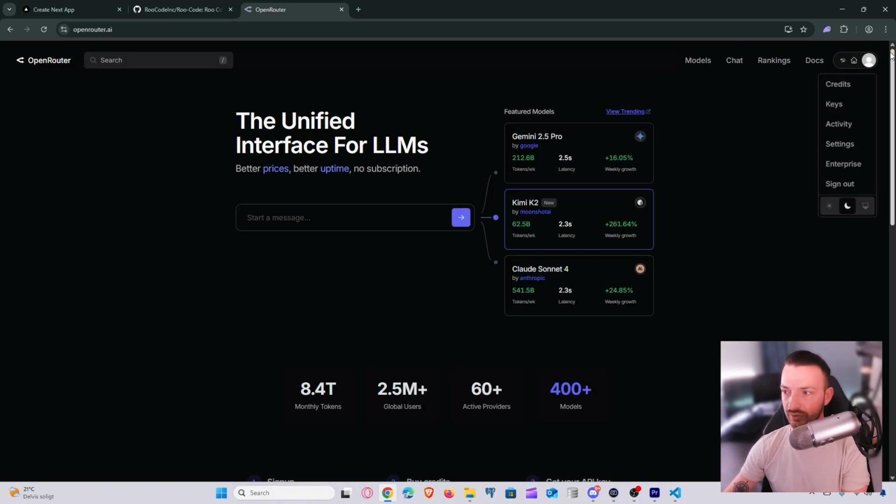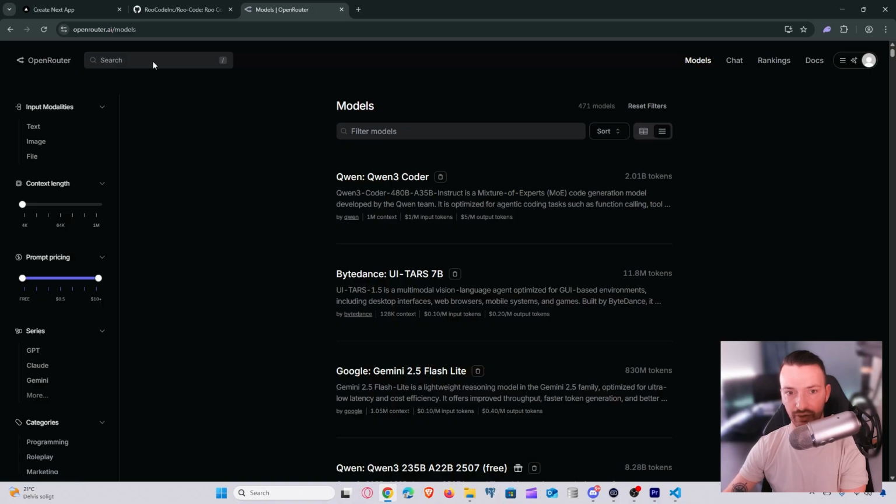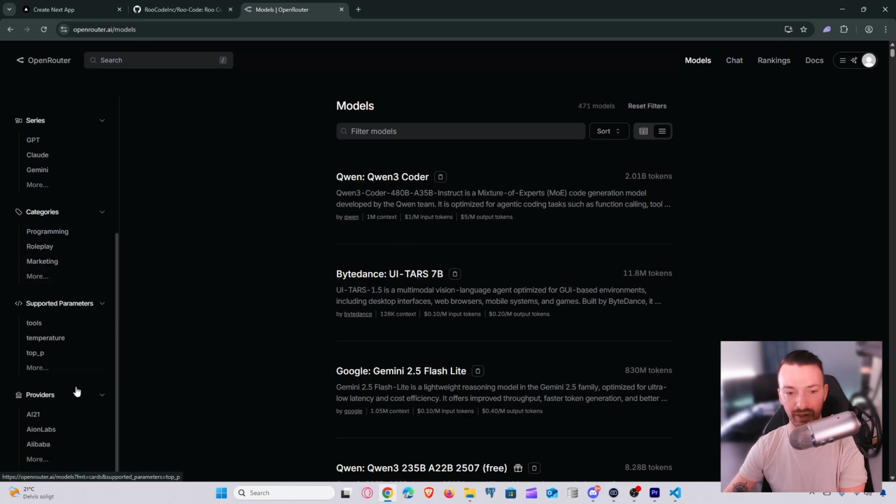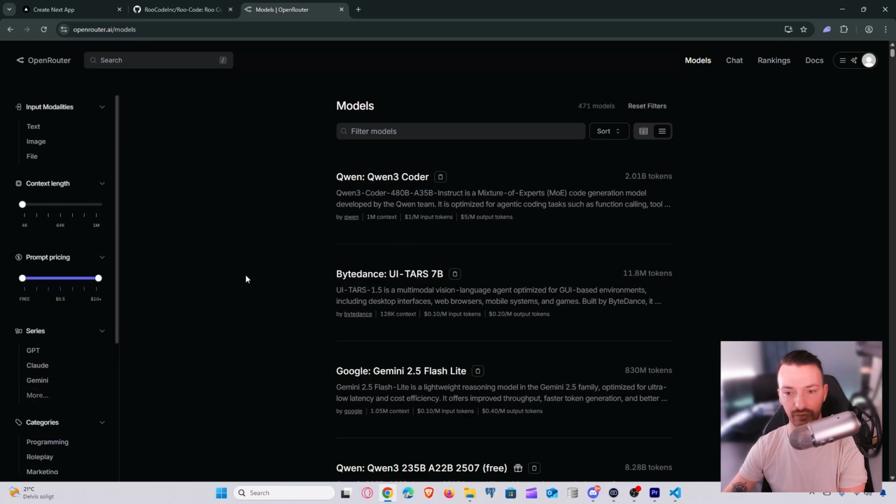So you will need to create an account. You have to add some credits to it. It is really cheap if you use the right models. And these models you can all compare here under their models page, where you can sort on the prompt pricing, and also they have other parameters that you can filter on and look at all these different models to see what is the most beneficial for your project.